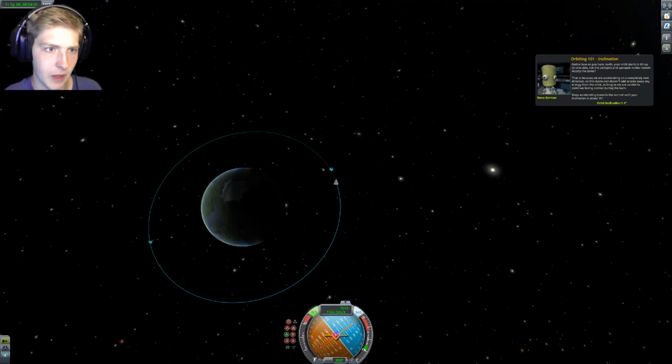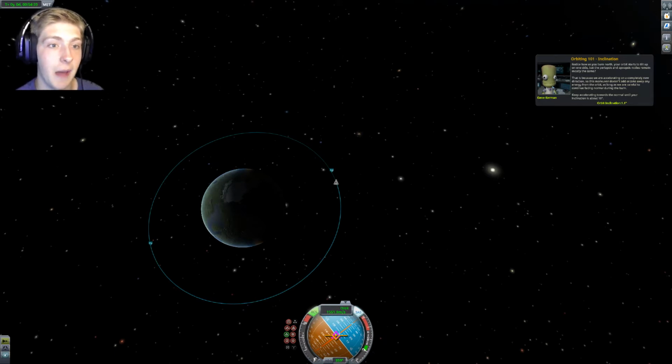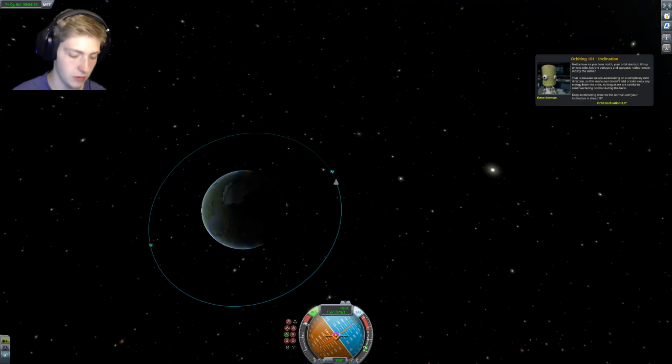Okay, notice how as you burn north, your orbit starts to tilt up on one side, but the periapsis and apoapsis nodes remain mostly the same. That is because we are accelerating in a completely new direction, so this maneuver doesn't add or take away any energy from the orbit as long as we are careful to continue facing normal during the burn. Keep accelerating towards the normal until your inclination is about 10.